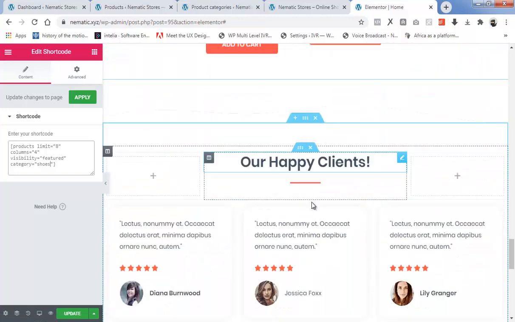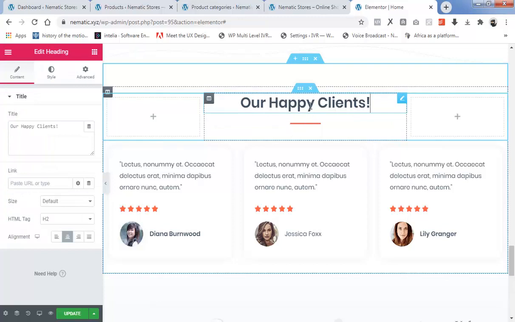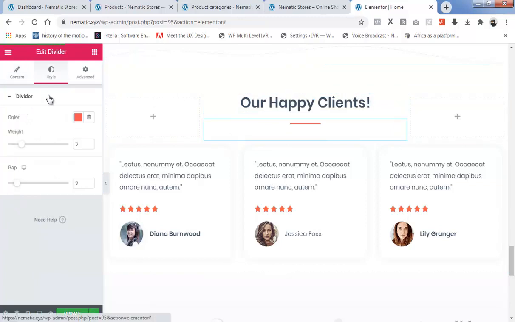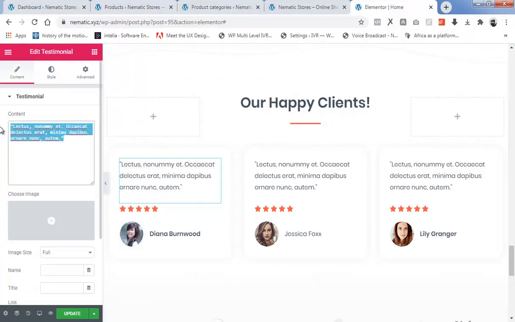Okay, here we have our happy client. This is the testimonial section. So you can click on this our happy client to change the text here. You can also click on this divider to change the color and change anything you want to change about it here by the left side. So here you can click on this text and add the testimonial. Oh, when I worked with these people, they provided me with awesome service and all that. You can type in the testimonial here.